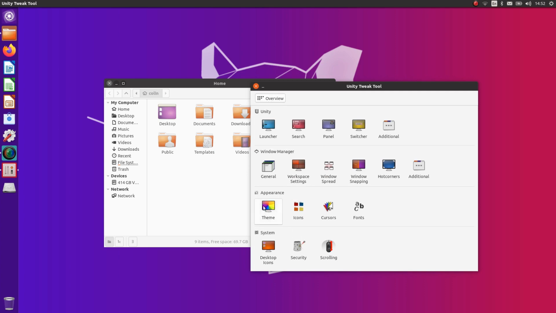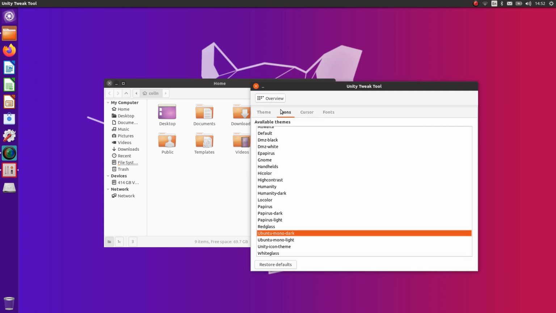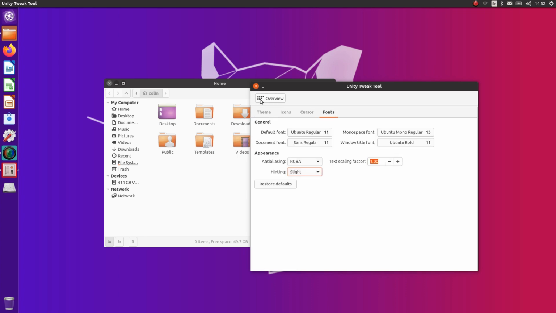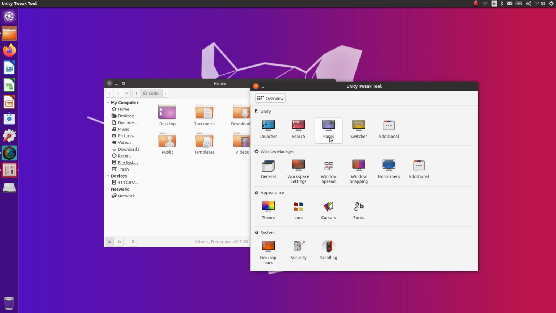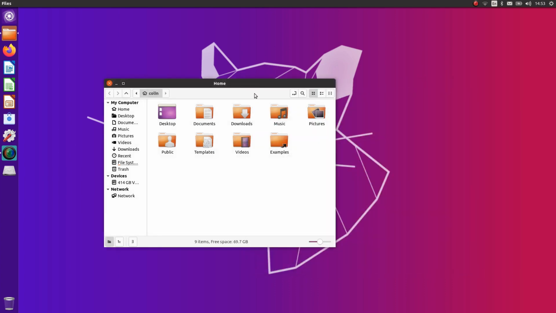And then we've got additional. So that was the window manager. Appearance we've looked at, the icons, cursor, fonts, and system desktop icons. Click on that. It shows on the desktop, same with these, or you can choose to individually turn them off, like so. No problem there. Security settings, desktop lock printing, user logout, user switching, scrolling. So that is a quick look at the Unity Tweak Tool.